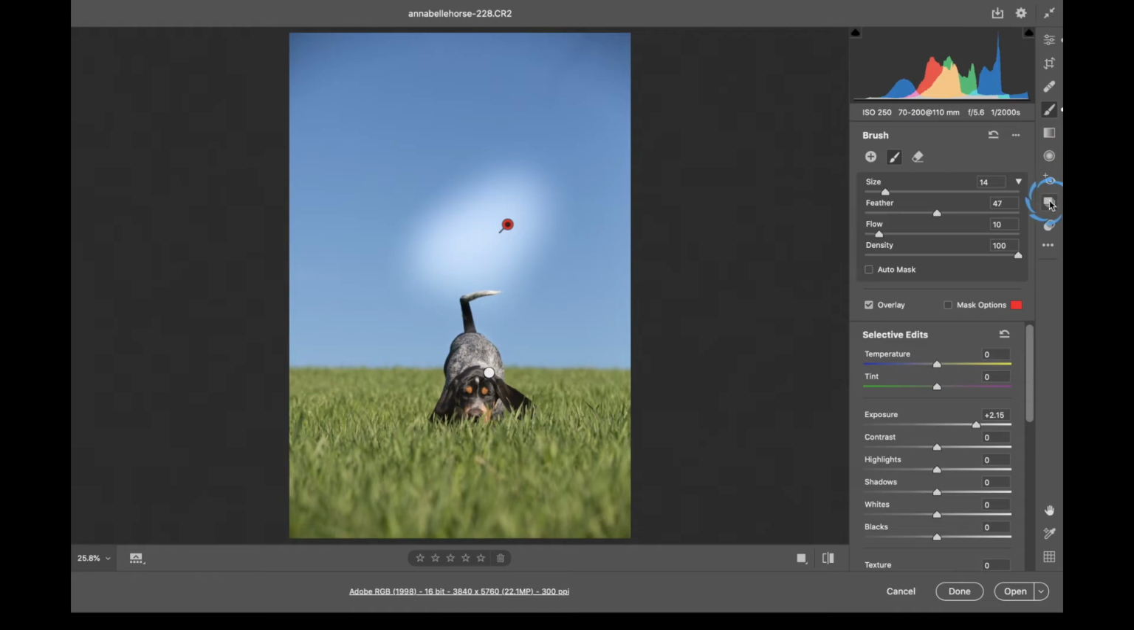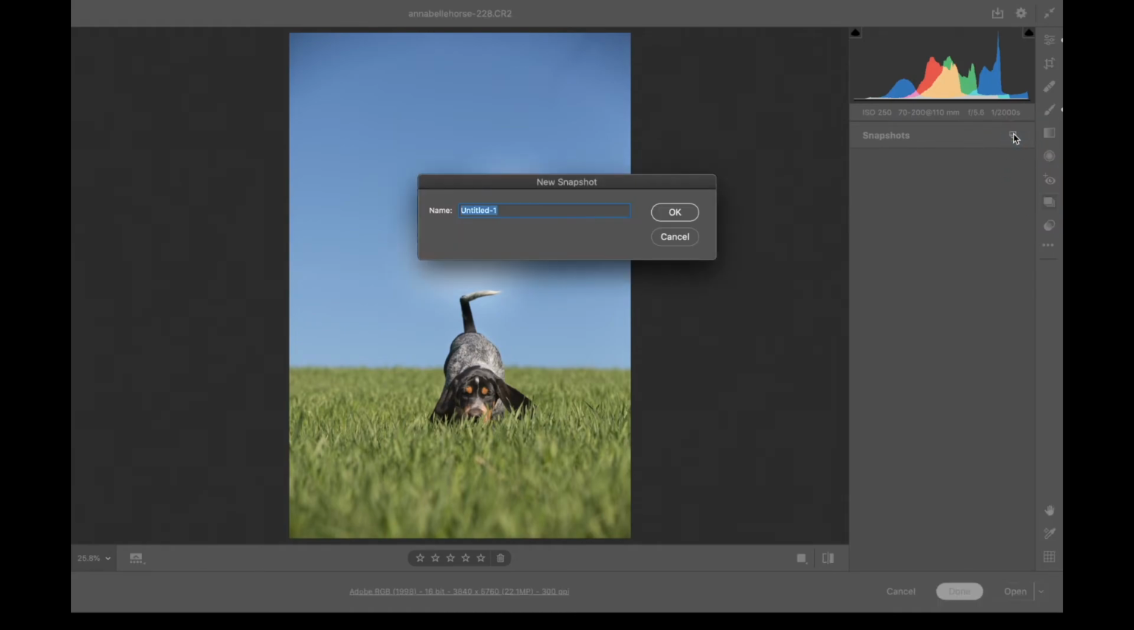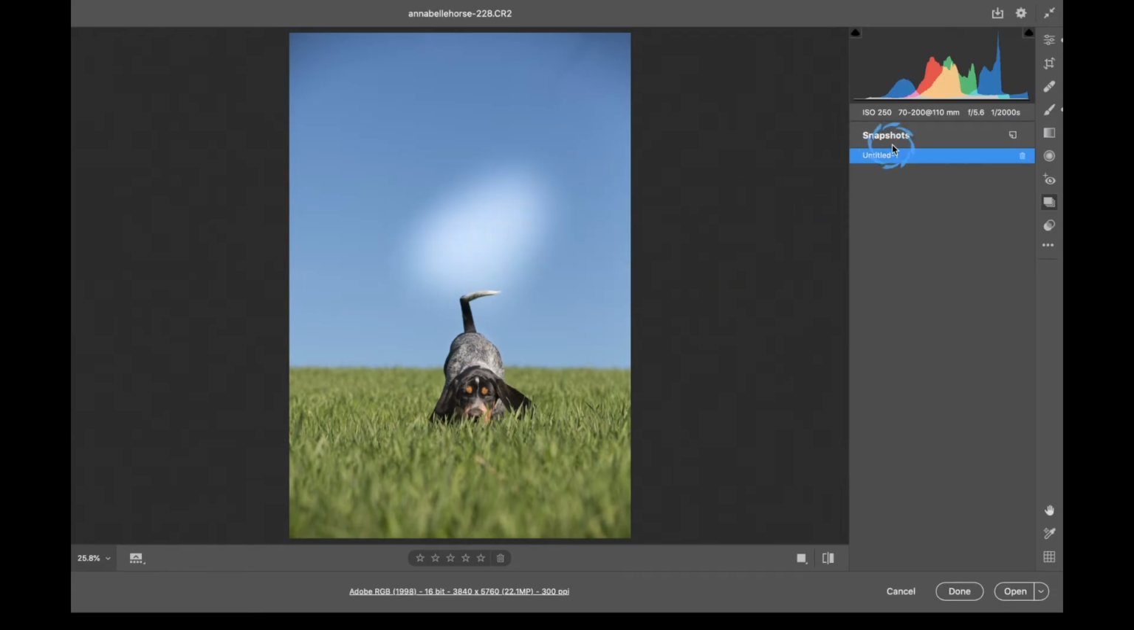We're going to come back down here to snapshots. And what we're going to do is create a snapshot. So I'm going to click this and we'll just leave it as untitled and I'll hit OK. What this allows me to do is toggle between different spots.